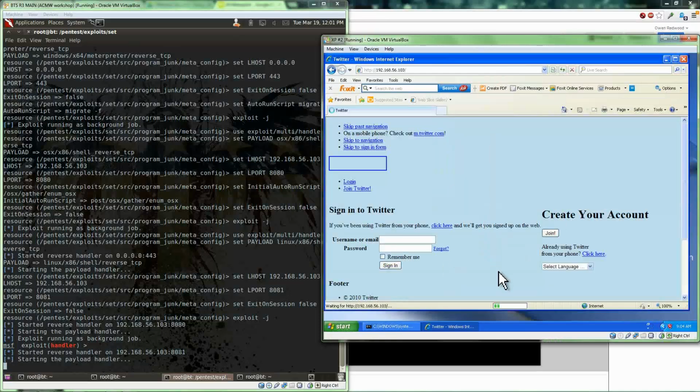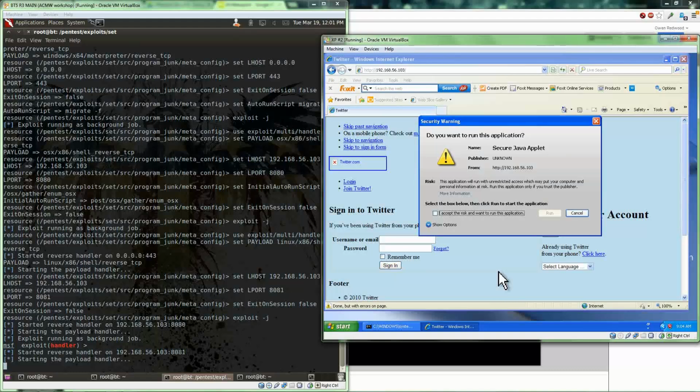So you see that we get a website here. I don't know why it's a little slow, but these things happen. So what happens right away is that I'm prompted as a victim to allow access for this applet to run. Now anyone with half a brain is going to say no.